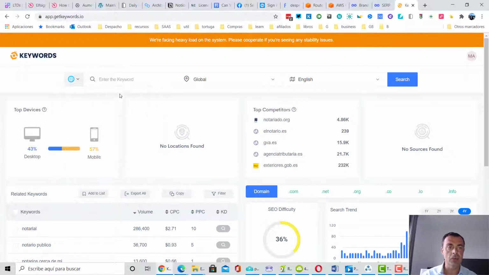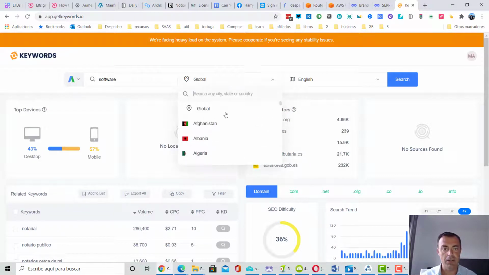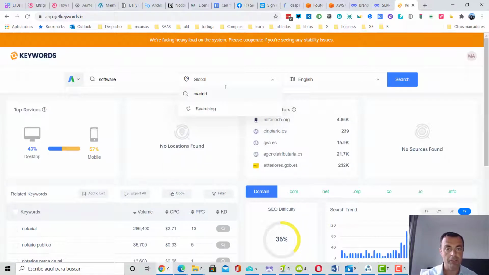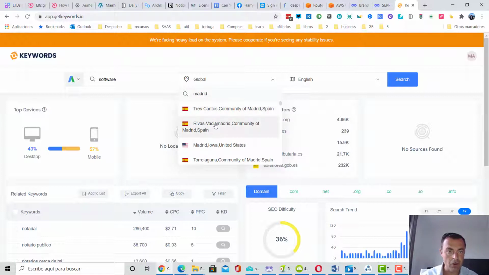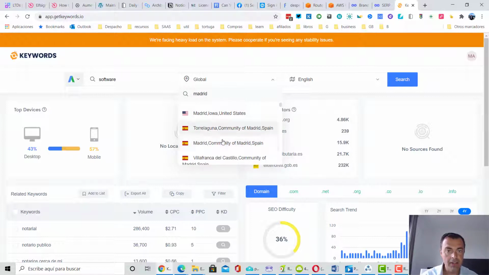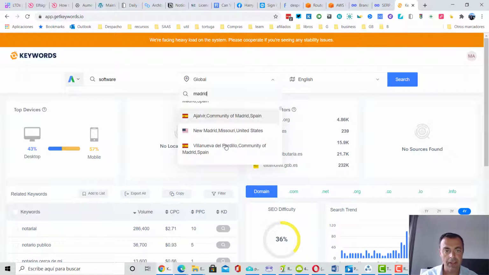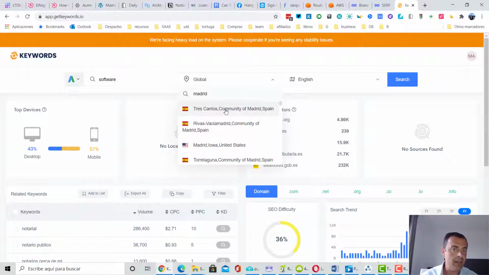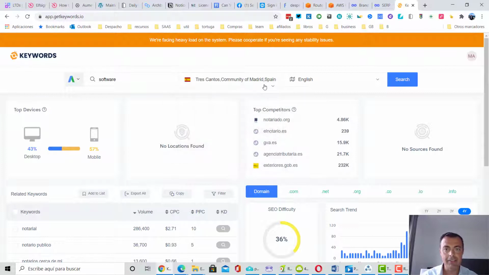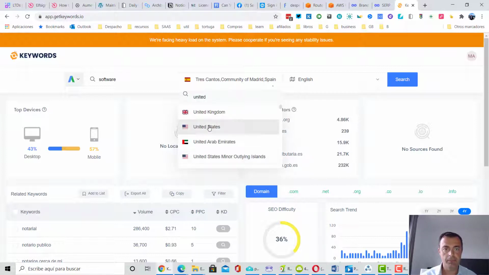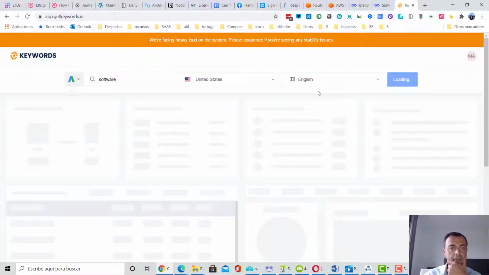So you go to relevant keywords and let's do the same. You can change global, you can change the country, you can also change the city. So if I put Madrid, which is my home city, I can look at even neighborhoods or little towns close to Madrid. I could go to any place here, but to compare the same things, let's put United States in English. Let's check for it.